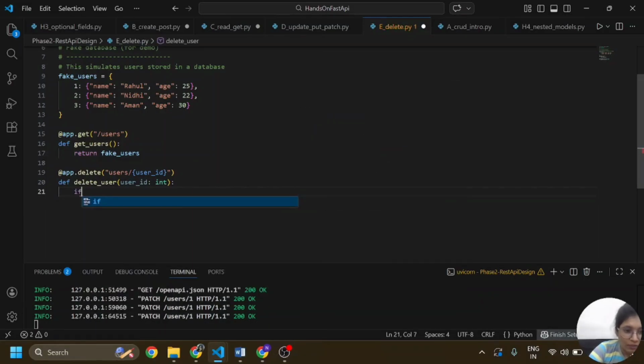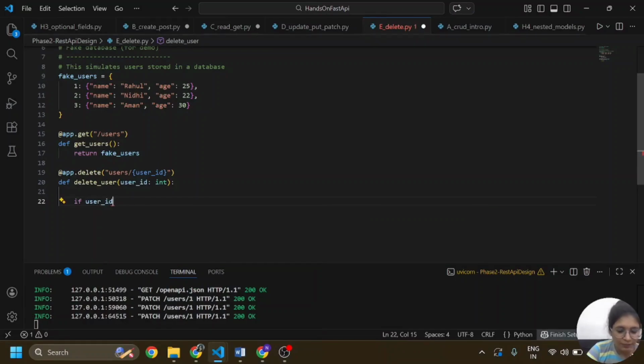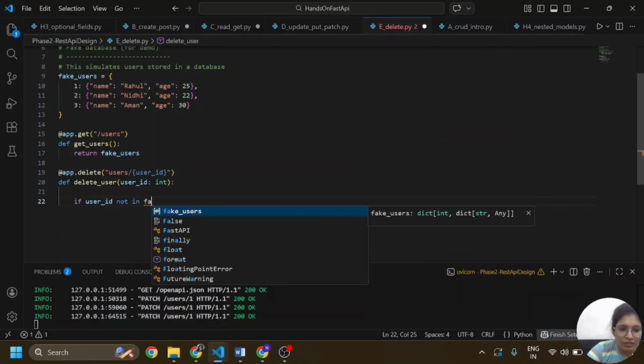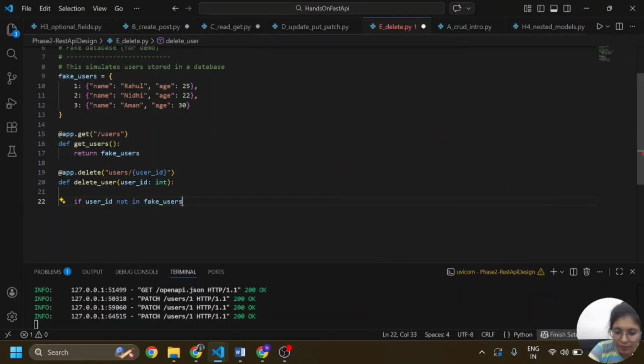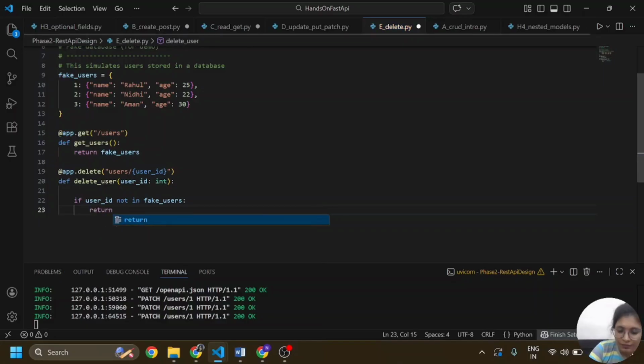Here I'm going to check if, I need to give one space here. So here, user_id not in fake_users. Here I'm going to check if the user id is not present here, then it will give you an error. So here I'm going to return what? Return error.